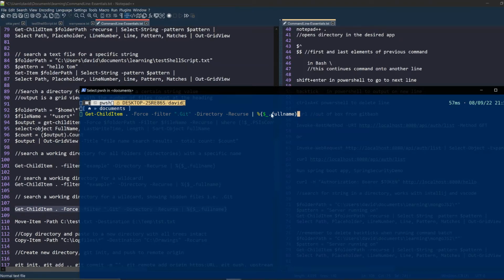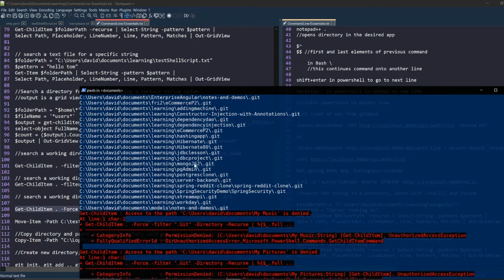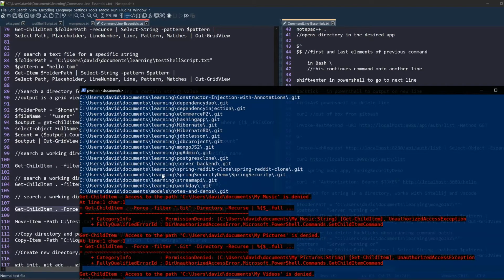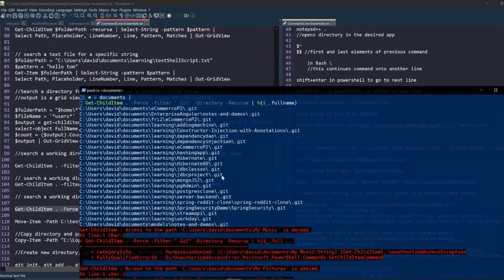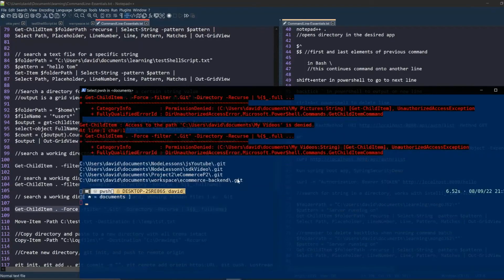So we'll run this. There we go. And there you go. It shows all the projects I got that have git tracking. These all have git tracking on them. So that's one cool way.